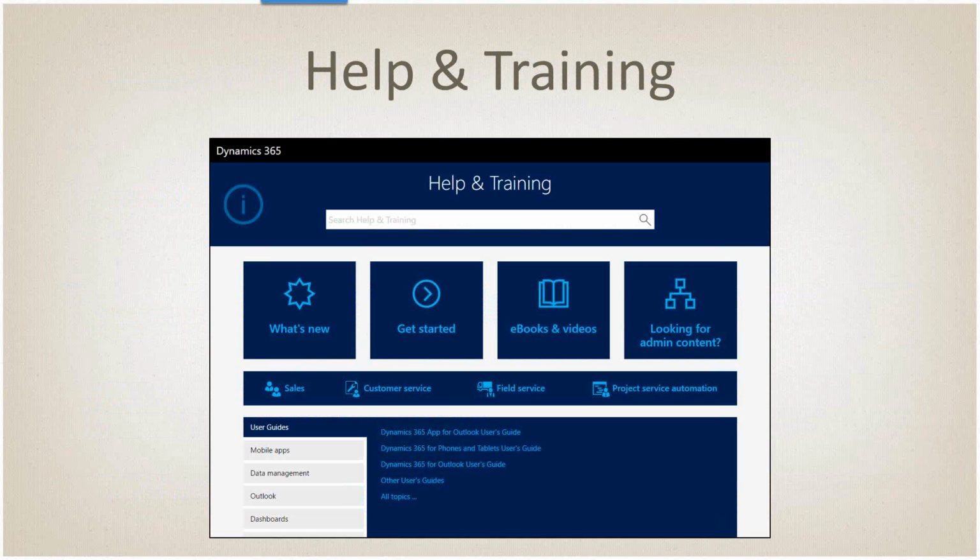Microsoft is also very good about putting things out on YouTube, so they have a couple of YouTube channels out there. And then, as you can see, they've got the different modules broken down: sales, customer service, field service, and PSA. So depending on what you're looking for, you can probably find stuff. User guides, application guides, and then finally under looking for admin content, there's some more stuff that points to TechNet to get you some information there.